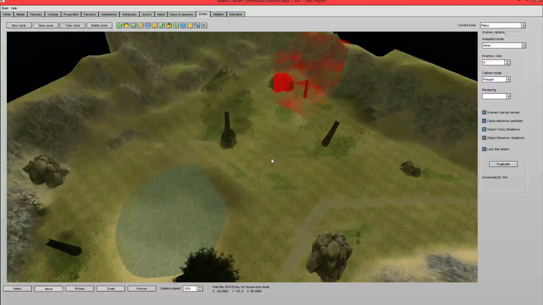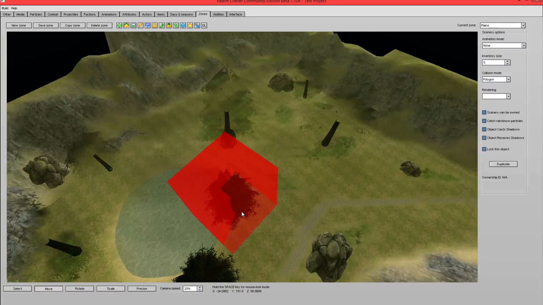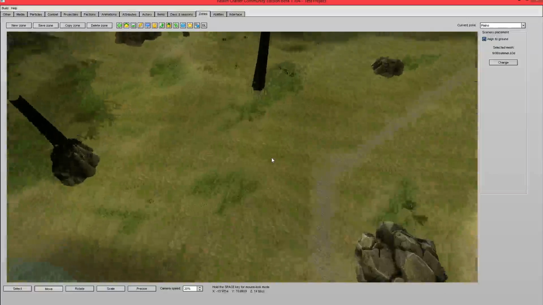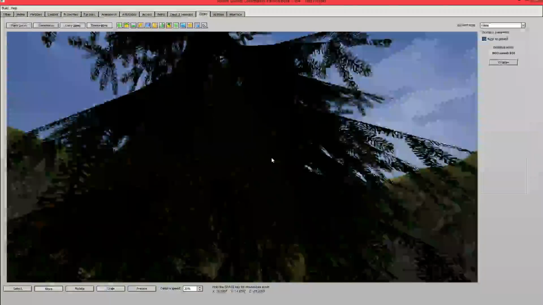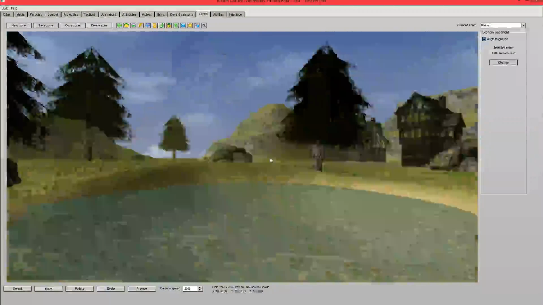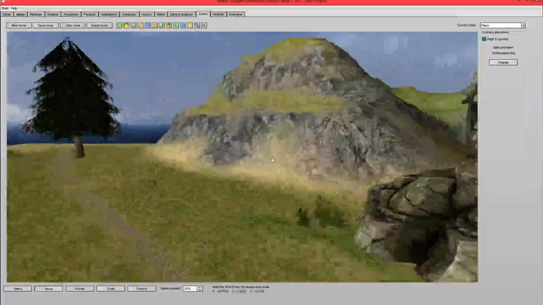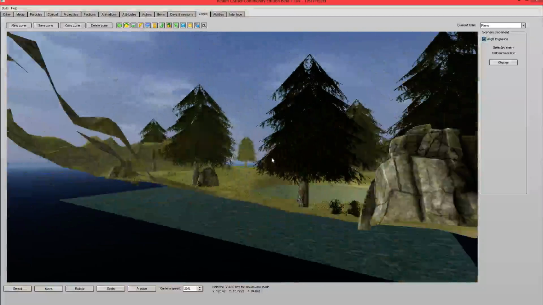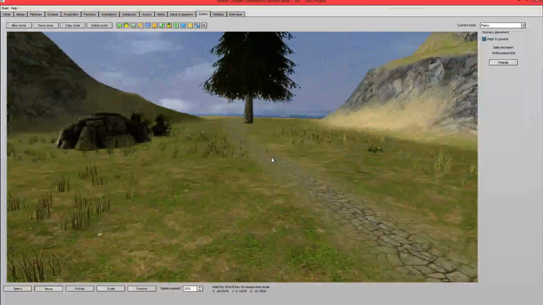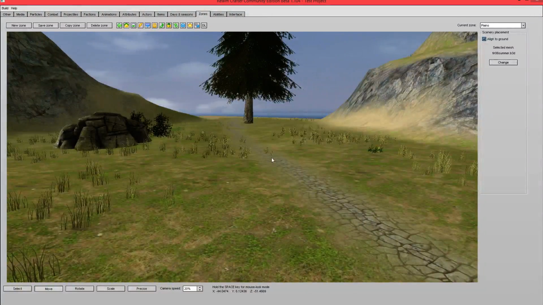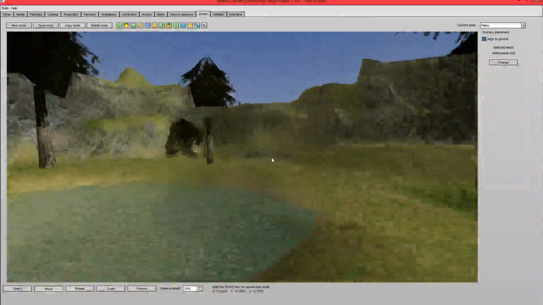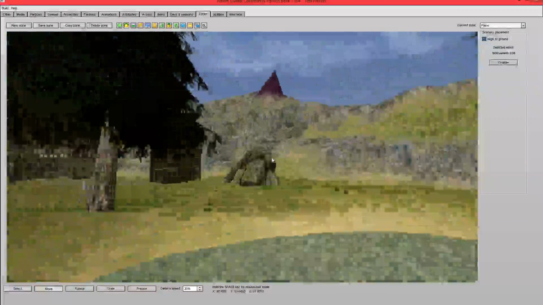And where's not having a tree? There we go. Get rid of that one actually. And apart from the texture doing very weird things, it's getting there. Don't know why they're doing that actually. Oh well. Alright, save zone. We've got our basic scenery done-ish.